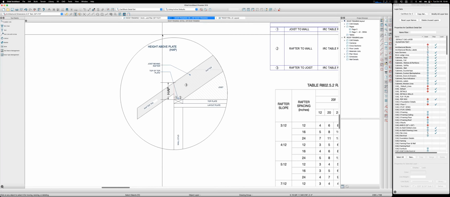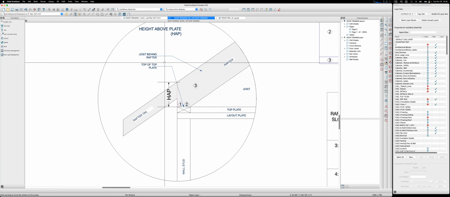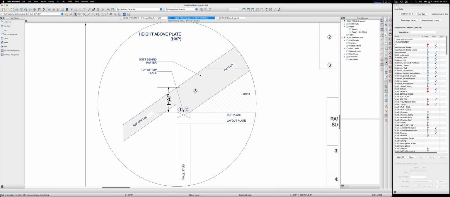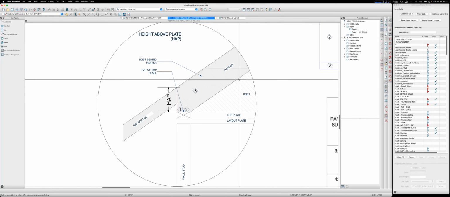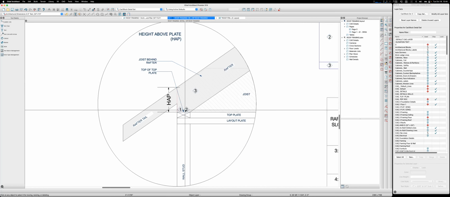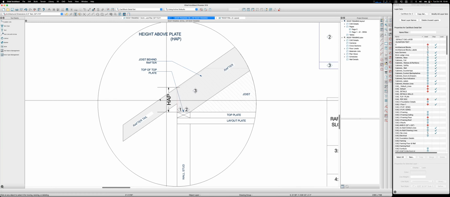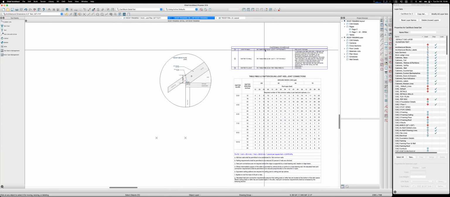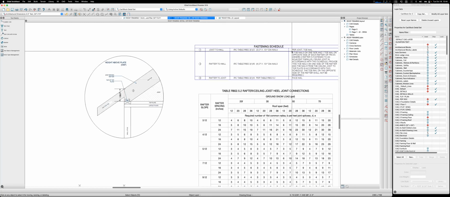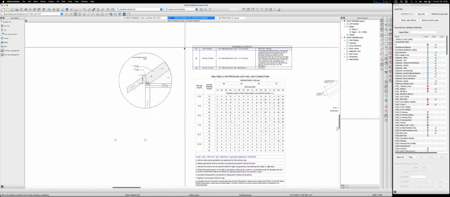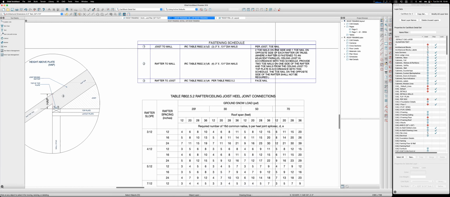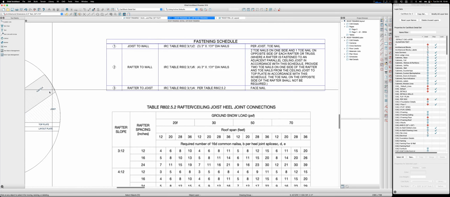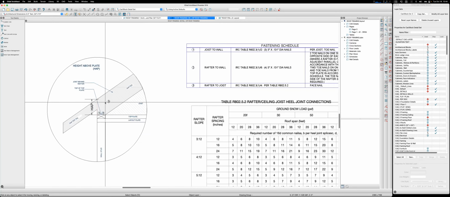Defining some of the things that are the terms used in framing. I've been playing around with the notes, so I'm calling this the fastening schedule notes. So there'll be joist to wall, rafter to wall, and rafter to joist. And all of those are in the code book. And I'm able to, well, let me just show you. It's kind of cool.